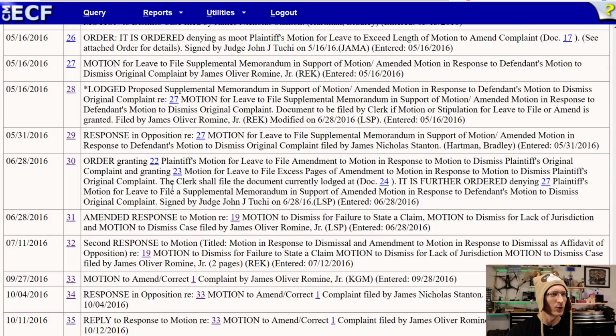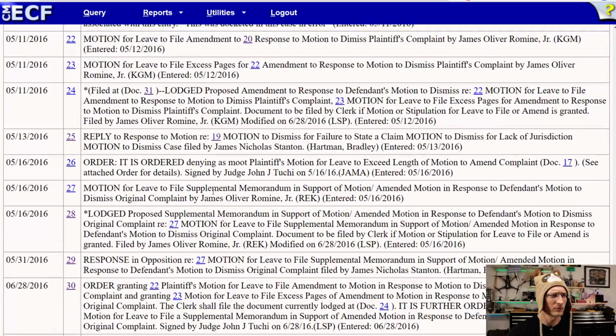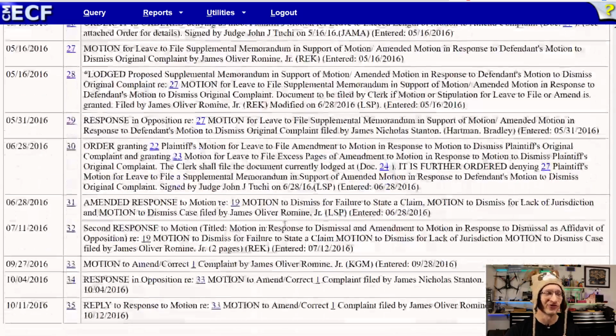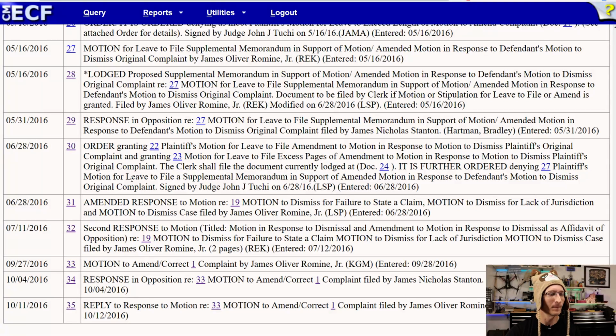Or excuse me, the motion. Crap, I got myself messed up. He can no longer file anything more with regards to his response to the motion to dismiss. So he was granted leave to file the amendment, and so now he's filed the amended response.